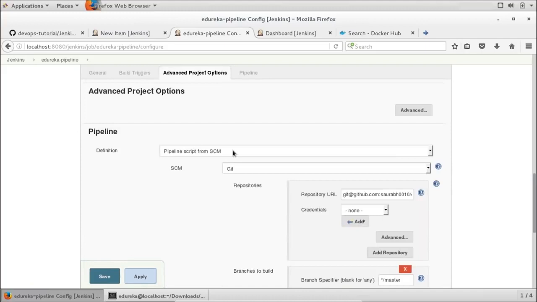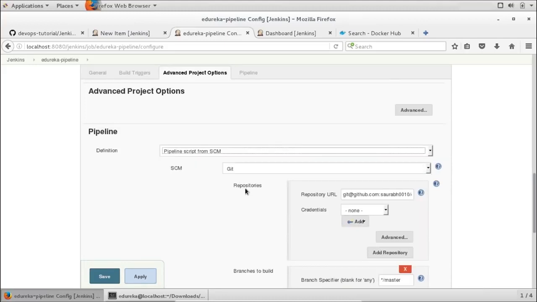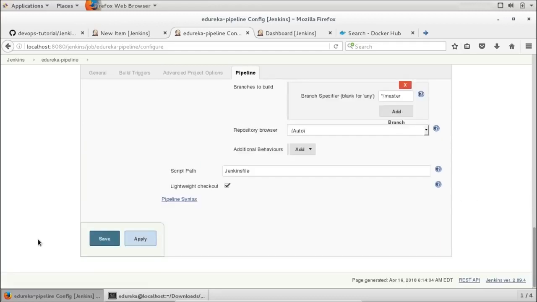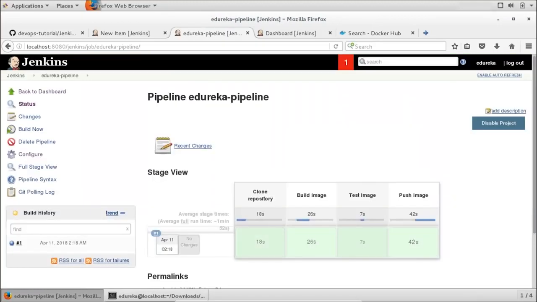The pipeline script from SCM here. Either you can write the pipeline script directly, or you can click on pipeline script from source code management. That kind of source code management is Git. Then I've provided the link to my repository, and that's all I have done. Now, when I scroll down, there's nothing else. I can just click on apply and save. So I've already built this project once. Let me go ahead and do it again.